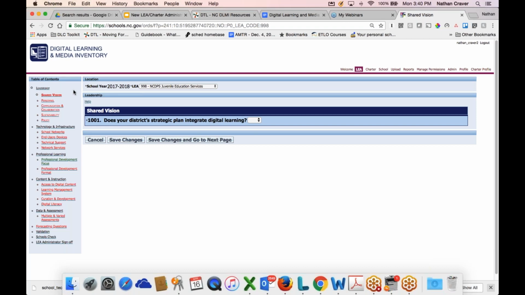Over here on the left-hand side, just some things for you to note when you look at this. This is your navigation feature. You can see that it's sorted by the rubric components: leadership, tech and infrastructure, PD, content and instruction, and data and assessment. So those are your 5 big areas, and then the questions that we ask align to them. When you go through the system, you'll notice that the section that you're on, so right now I'm on shared vision, is bolded. And then the big section that you're on, all of the components of it go to caps, so all caps.